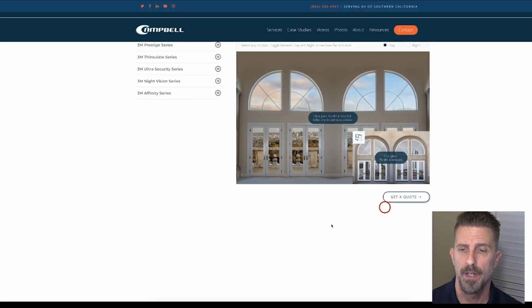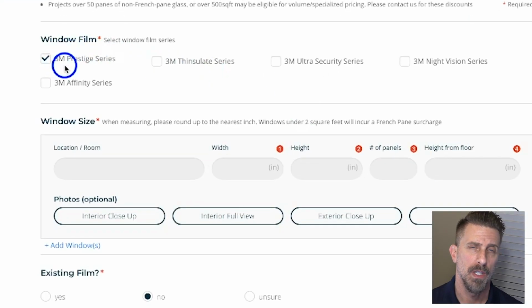So when you go back over here to the quote tool, let's say you want to quote for Prestige, but you're also interested in the Thin Slit series or maybe the Affinity series, you can click both of those. We're going to give you 2 quotes, one for each series.